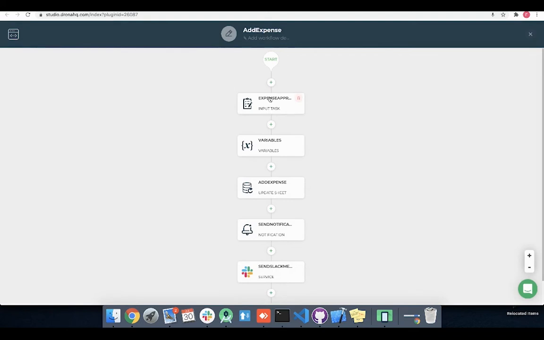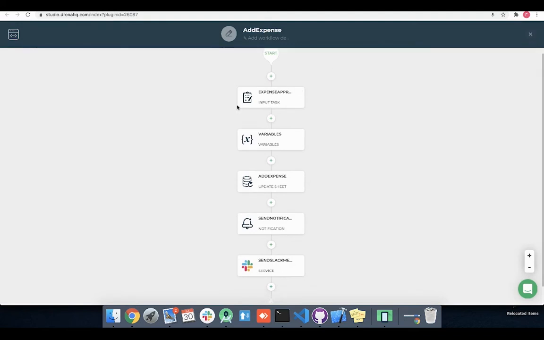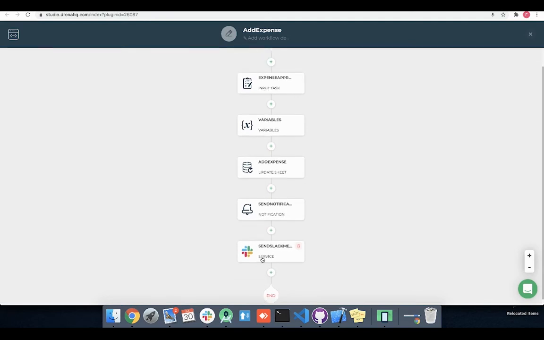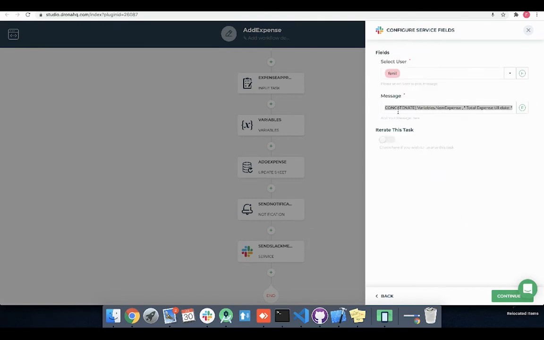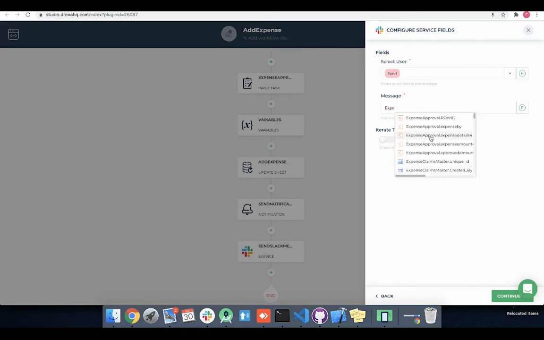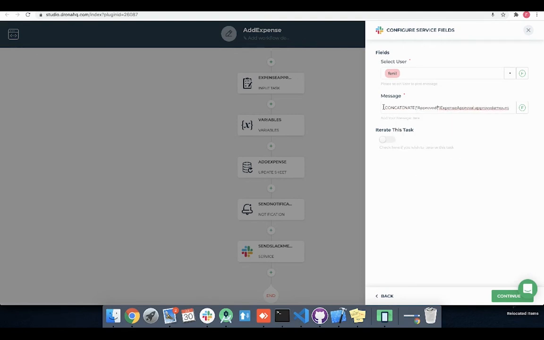Now once this input task is configured, the values of the input task can be made available for other tasks to consume. For example, let me open this Slack message task. Now we can configure it so that once the manager submits the input form, we can receive a message which shows the approval message. In this message we can show the approved amount as well as subtract that approved amount from the expense amount and show the rejected amount.